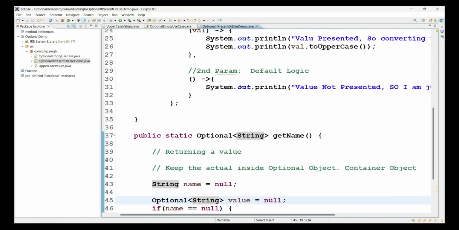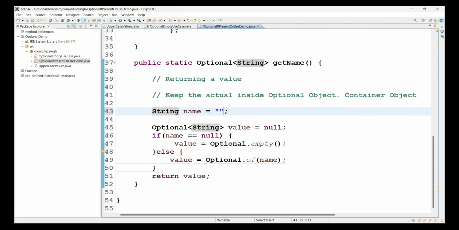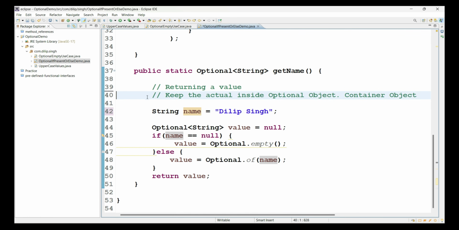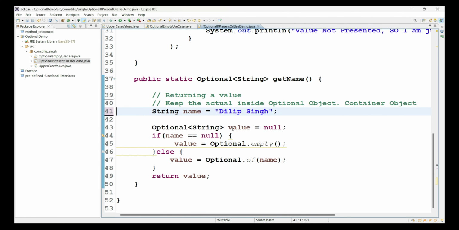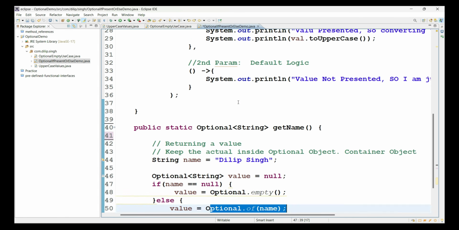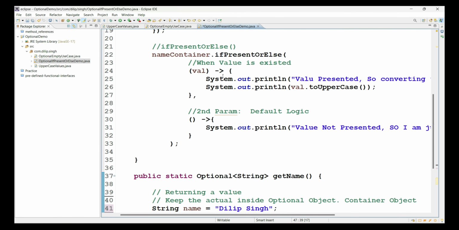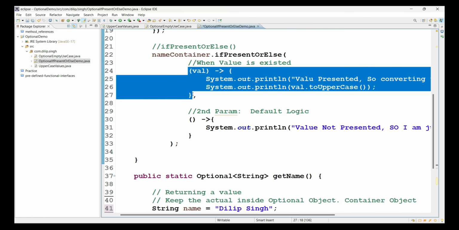So that is what happens when value is not presented. Now what I'm doing, I'm passing a value as part of my string name. So in this case again, what is going to happen? If value is presented, then returning the Optional.of name, right? So this time value is presented. So then this logic is going to be executed. This first method parameter, the consumer, is going to be executed. If you don't know more about consumers, please refer to the previous video created for the Consumer functional interface.